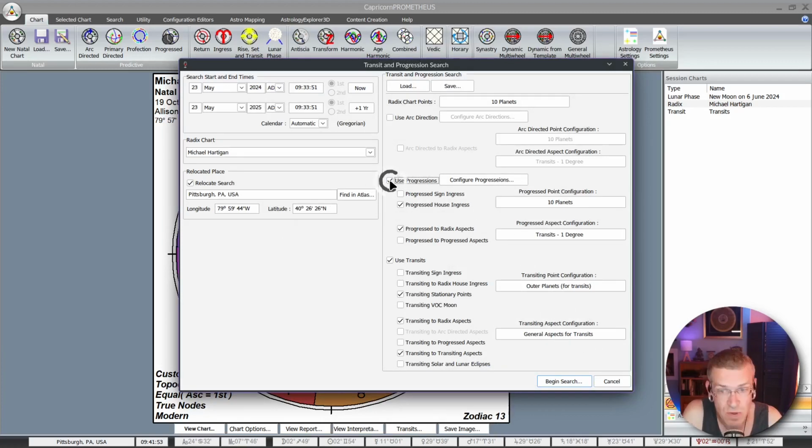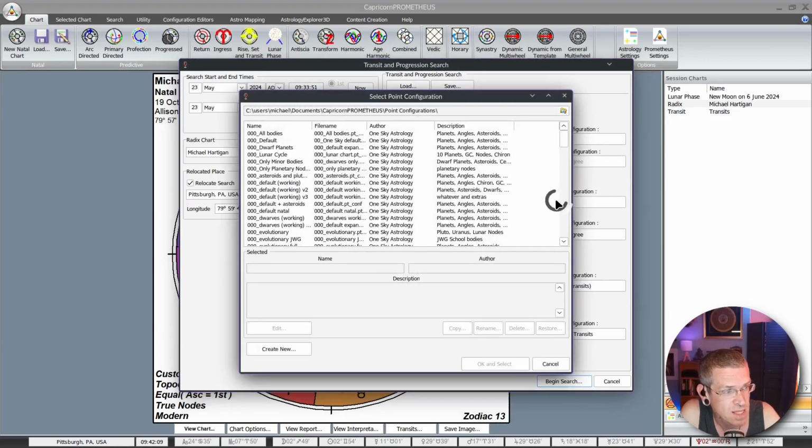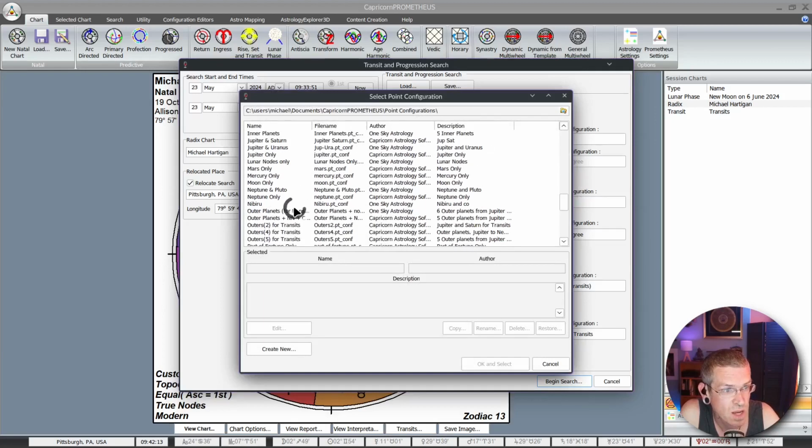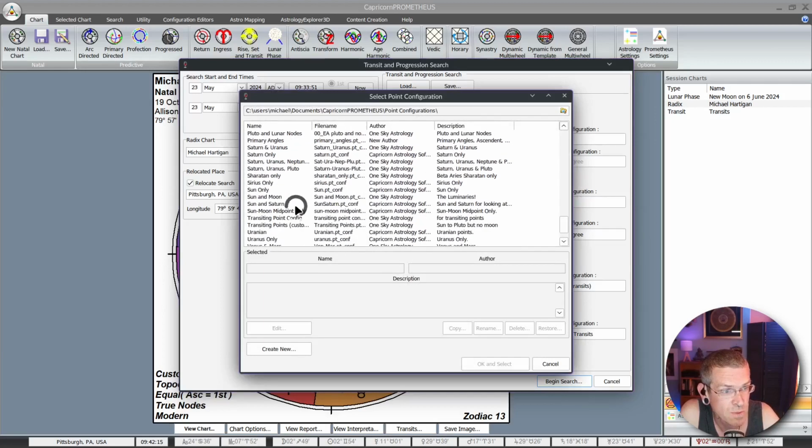Let's generate some progressions just to see what's going on. We'll do progress to radix aspects. And instead of 10 planets, let's say that's a lot of data. I don't really care about those progressions. Not so much. Let's say for progressions, I want to limit it to sun and moon.